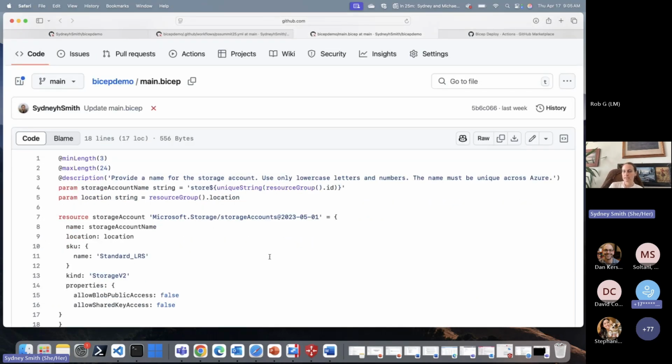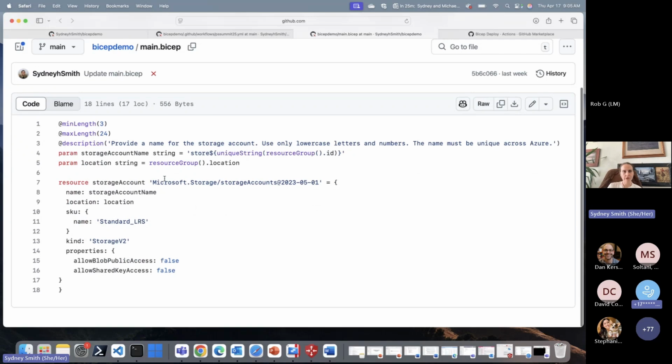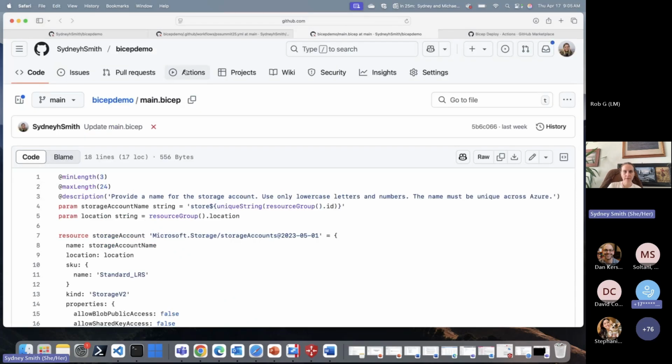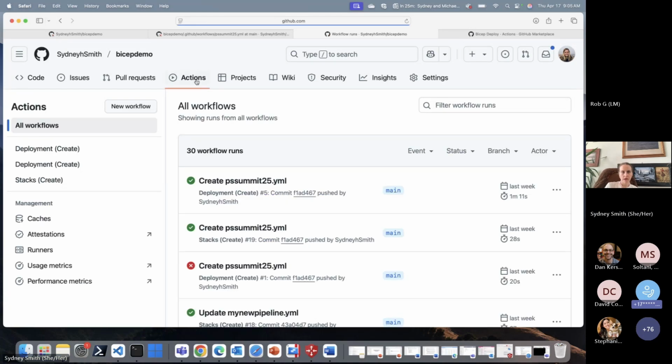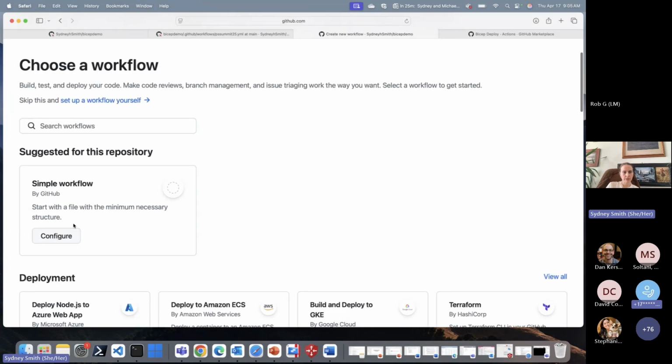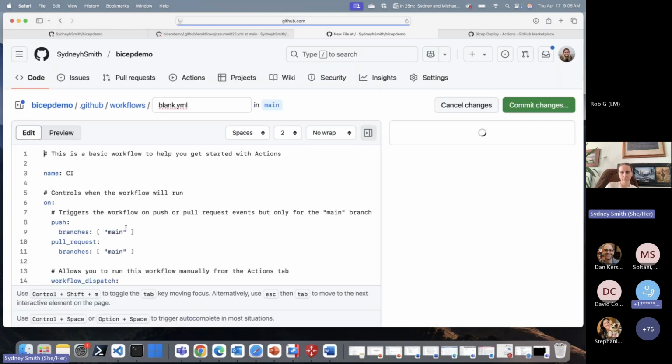All I'm doing essentially is deploying a storage account. So this isn't really so important as the action to deploy it. So within the GitHub experience, if we go to Actions, you can create what's called a workflow. So if we do a new workflow, I'm just going to pick this simple workflow for now.